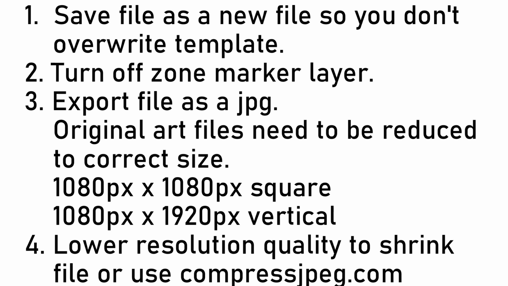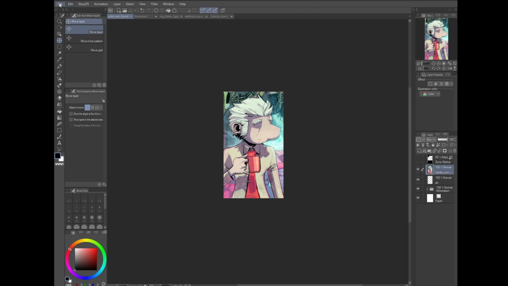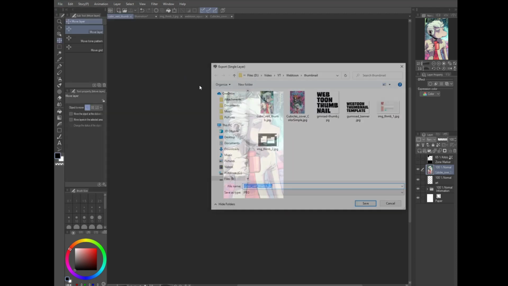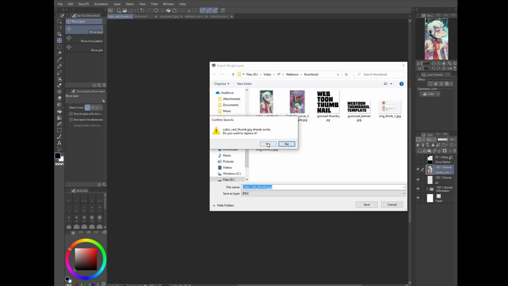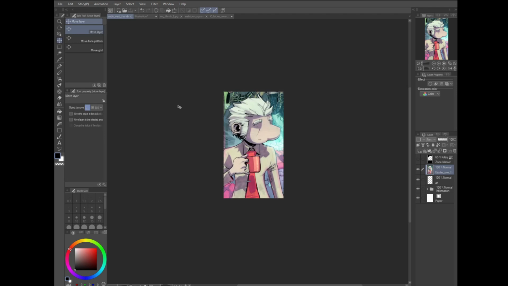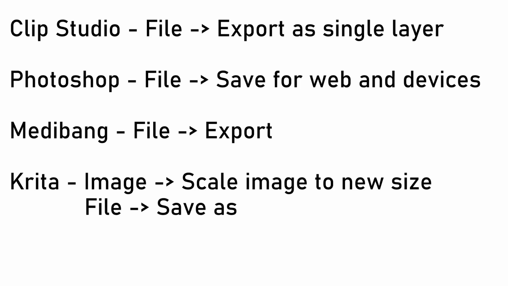If you use the original art template, you'll have one extra step. You'll have to shrink your export file to the appropriate size: 1080 by 1080 for the square template and 1080 by 920 for the vertical template. In Clip Studio, go to File, Export Single Layer and JPEG, pick a name and then specify the output size, 1080 by 1080 or 1080 by 1920, depending on the thumbnail that you're doing. If you're using Photoshop, you can use File, Save for Web and Devices to change the size there.